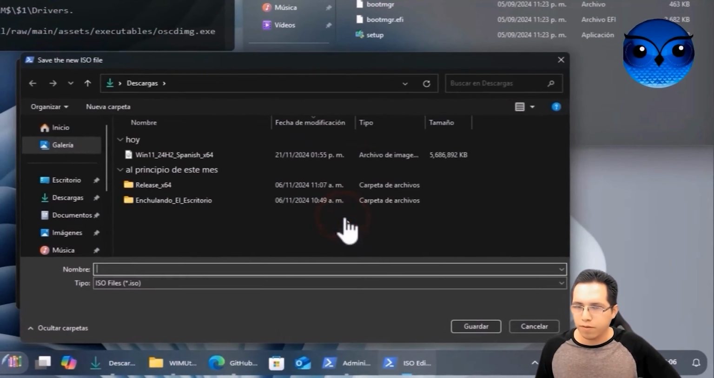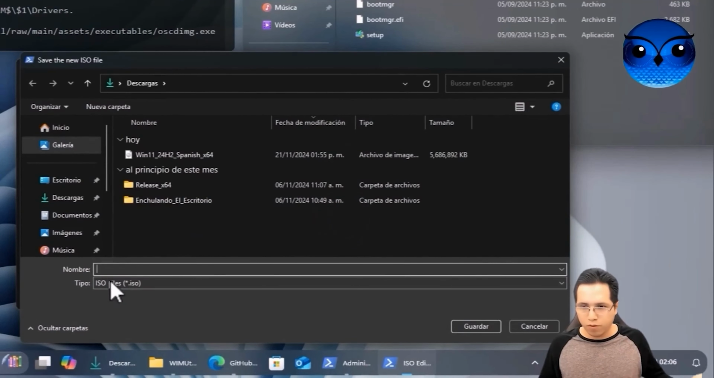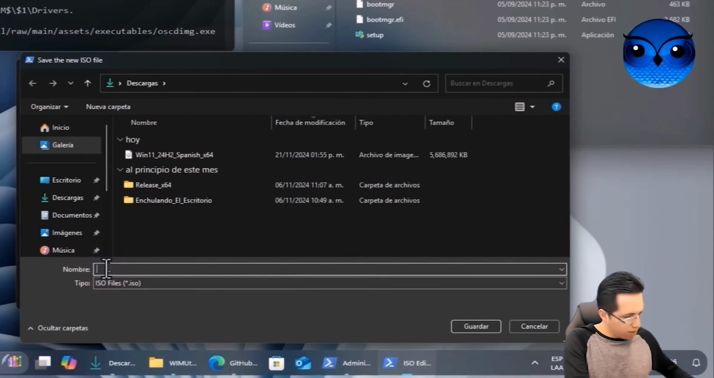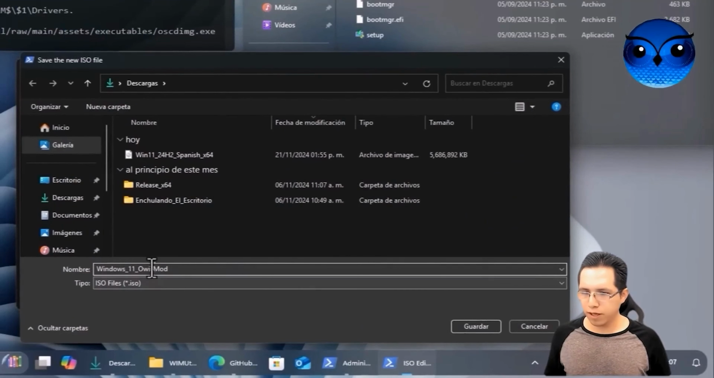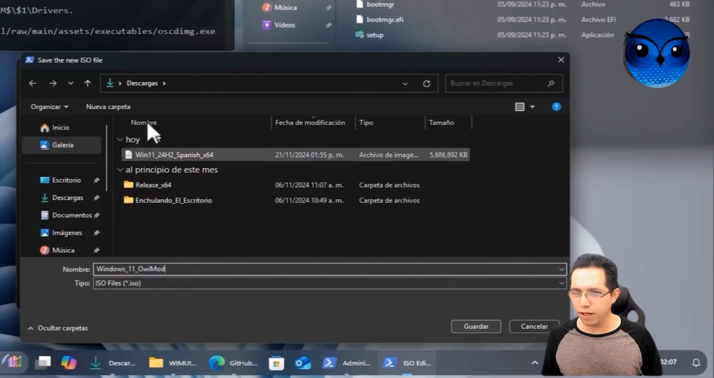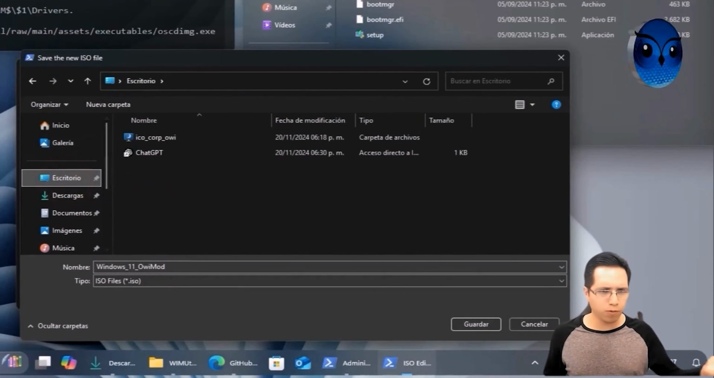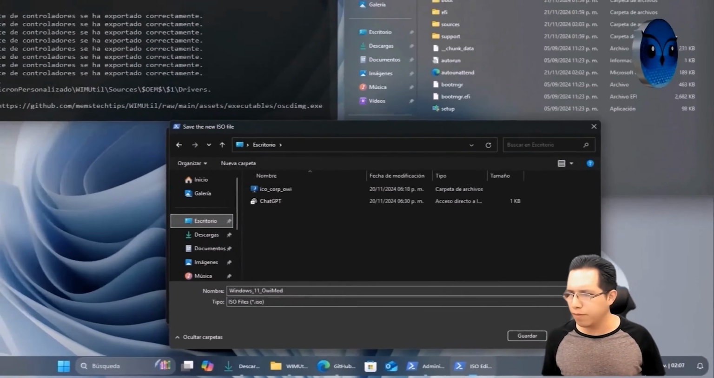Let's click here. And where do we want that customized ISO to be saved? Okay, that easy and simple. I'm going to tell it that this is going to be Windows. Well, let's give it that name. Windows 11 OE mod. You know, the OE mod, the OE that everyone is waiting for. Or the Windows that everyone would like to have. Okay, it's done. We click here to save directly in downloads. I have no issue. Or that it goes to my desktop. Okay, so it can show us this side. We click on save.